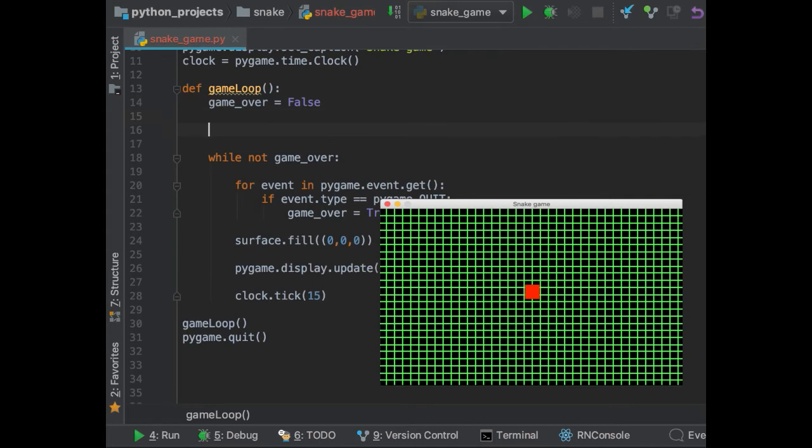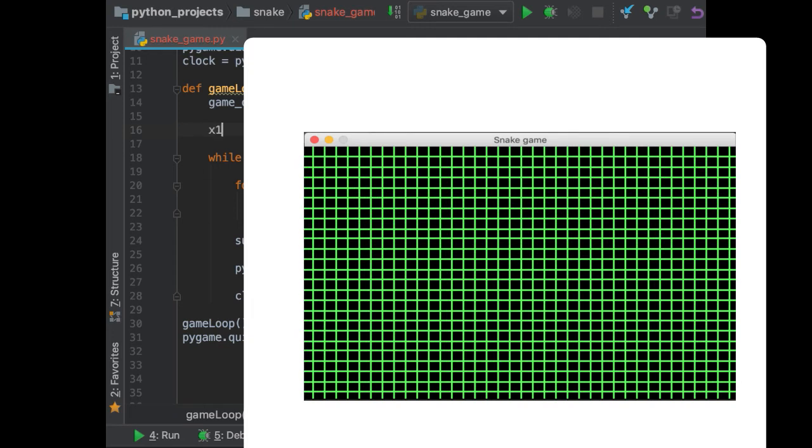Next, we want to draw the snake head, which will be a square in the middle. We would like to place the snake head somewhere in the middle, so for instance, column 30 and row 20. So what does that mean? We are using a matrix to divide the canvas. The reason is that when you are placing stuff on a canvas, it's much easier to deal with columns and rows than deal with pixels.